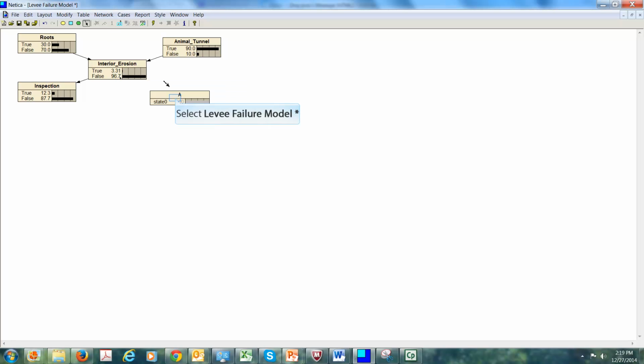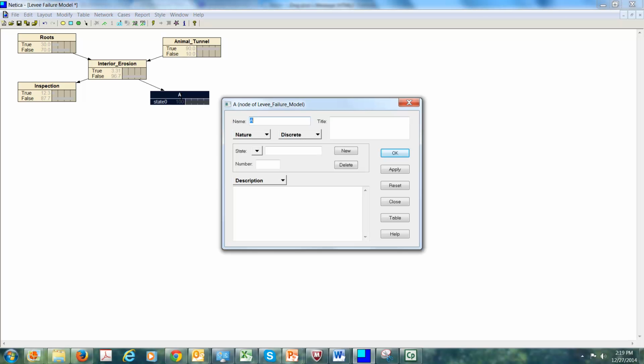interior erosion is going to influence this new node that I just put in, I add the arrow as you've seen here. I click on the A and I put in the name, levee_failure, because we take no spaces here. And now I put in the different state variables. It could be true that there is failure, and I add new because I want to add a second, or it could be false. And now I'm going to apply that.